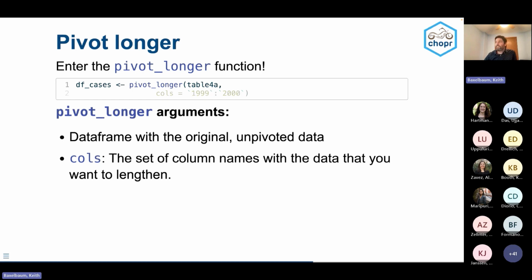And in this case, we need to tell the pivot longer function a couple of things. What we're going to do here is take our output and save it to a new data frame that I'm going to call df_cases, because in this case, our data just has the cases. And then we're going to say, use the pivot longer function, and we're going to tell it where the data live. What's the unpivoted table that has the information initially? That in this case is table4a. And then we're going to say, which columns do you want to pivot? Where are the columns that have the data that I want to convert into rows?